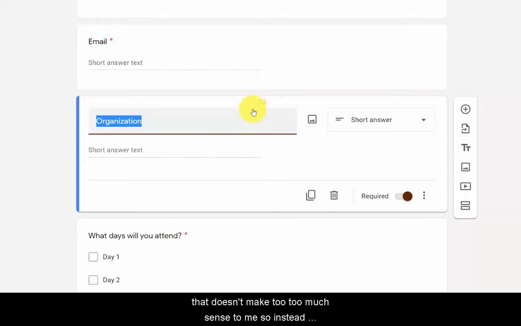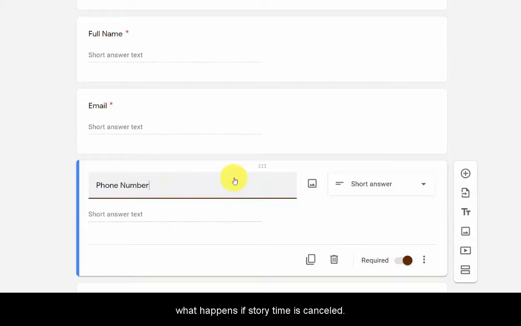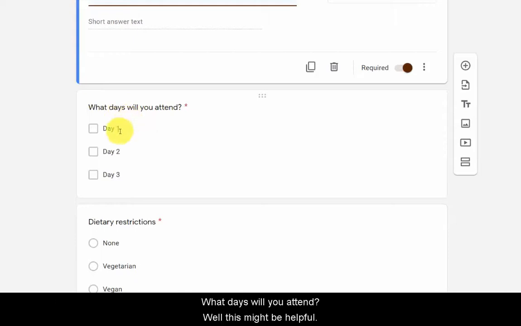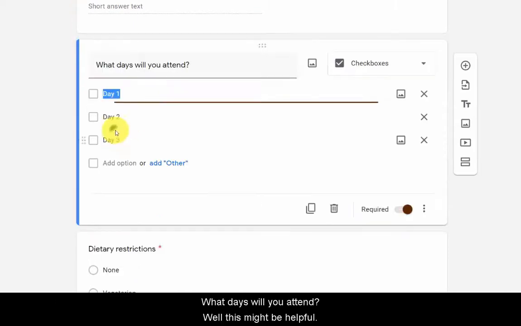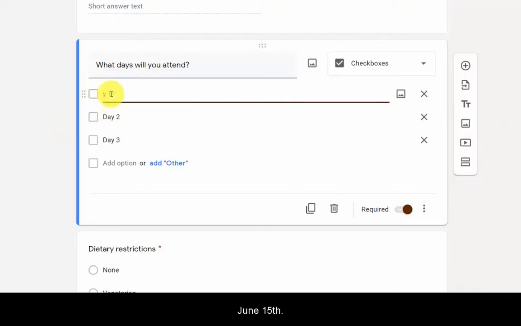Organization. You know, that doesn't make too much sense to me. So instead of organization, I'm going to add phone number. Because what happens if story time is canceled and you can't reach them in time by email? You might want to give them a call. What days will you attend? Well, this might be helpful. You could put actual dates in there. So we said it was Tuesdays at 10:30. We could do June 15th.